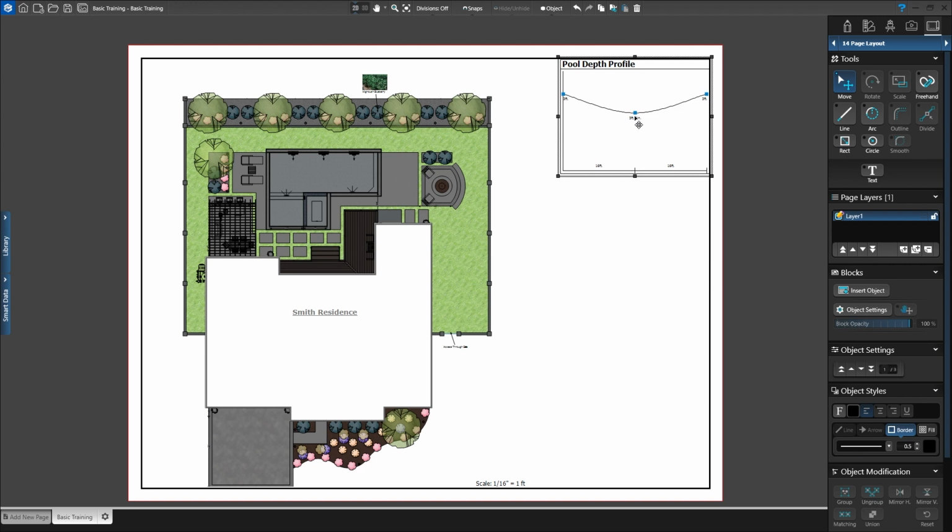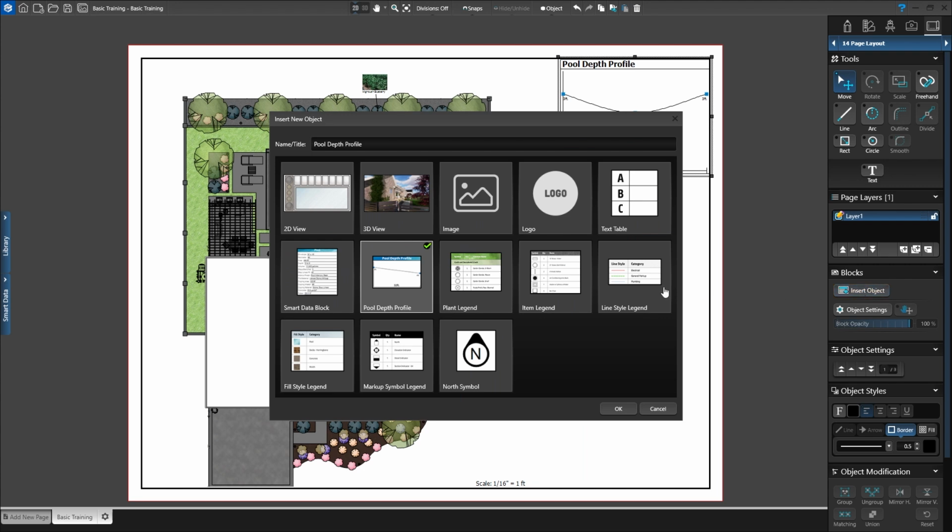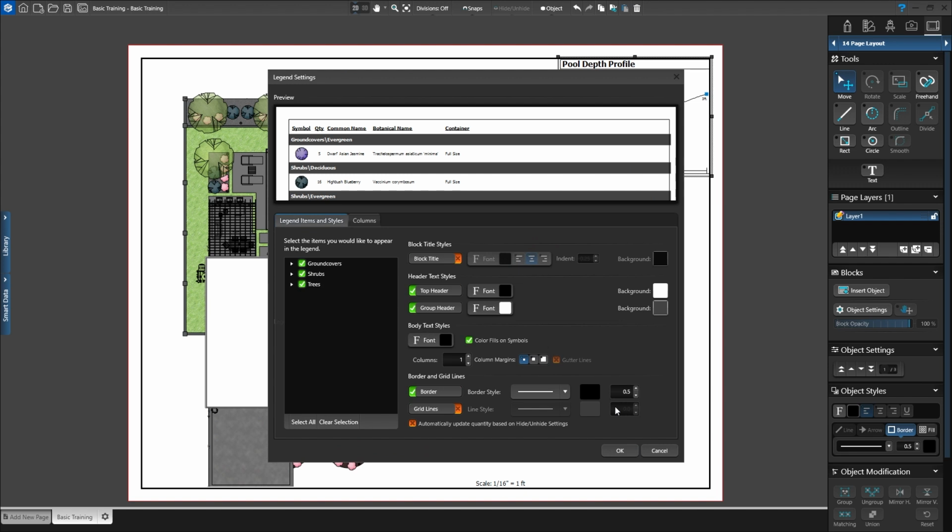Next, we'll add a plant legend. Click Insert Object in the panel. Select Plant Legend and press OK. The Legend Settings window displays a preview of the legend at the top. Use the Legend Items list to select which plants appear on the legend. Press the arrow next to the category name to expand the list. Add a red X to remove a plant from the legend. All plants with a green check mark will be included.